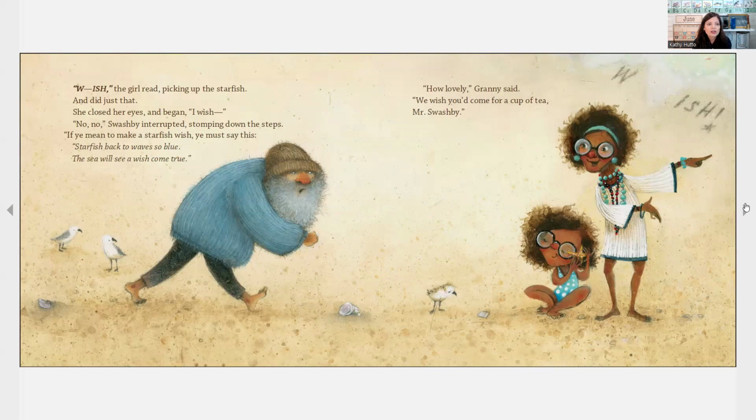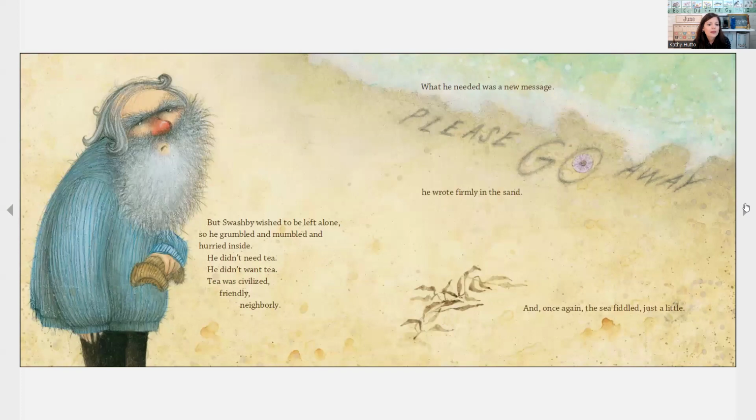WISH. Wish, the girl read, picking up a starfish, and did just that. She closed her eyes and began, I wish. No, no, Swashby interrupted, stomping down the steps. If ye mean to make a starfish wish, ye must say this: Starfish back to waves so blue, the sea will see a wish come true. How lovely, Granny said. We wish you'd come for a cup of tea, Mr. Swashby. But Swashby wished to be left alone, so he grumbled and mumbled and hurried inside.